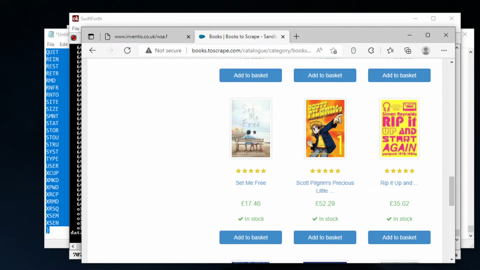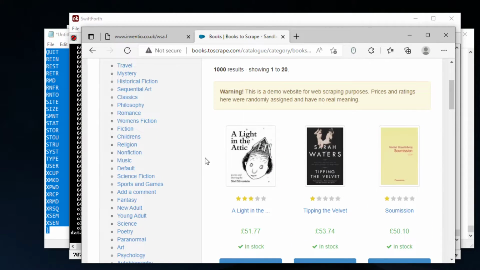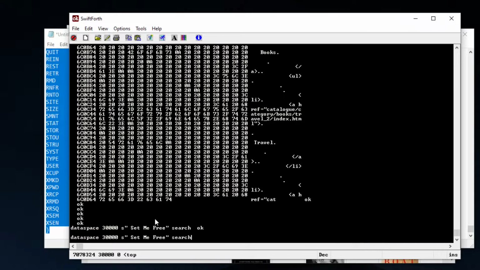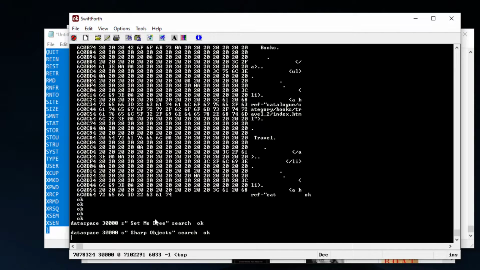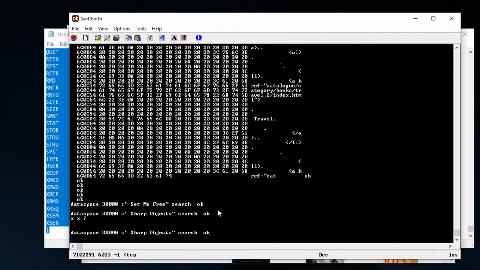So let me see here. Search for sharp objects. Okay, there we go. It says we have a match because we got a -1. So let me show you that again. So it's showing a -1.